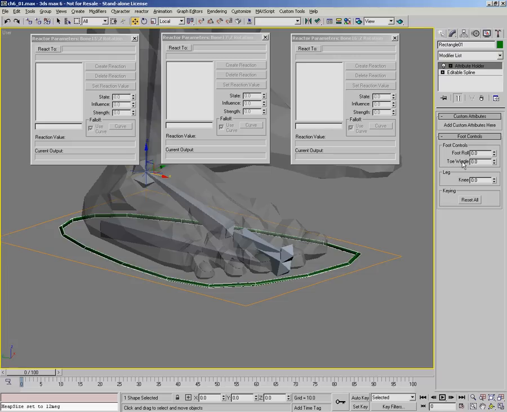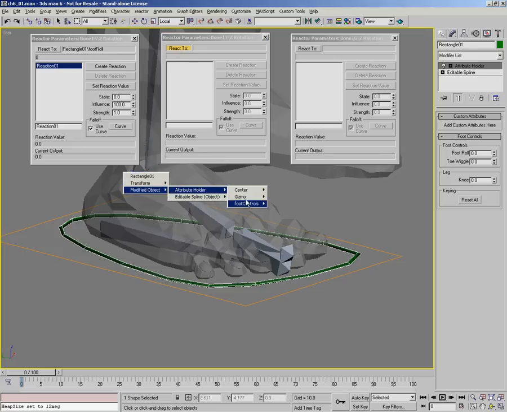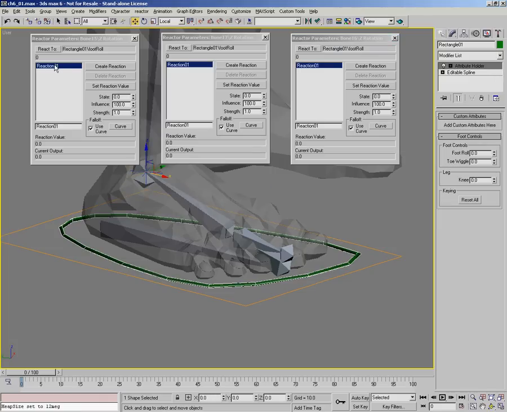The track they're all going to be reacting to is going to be the foot roll. So I'm going to say react to, click on the foot control, and then in here, modified object, attribute holder, foot controls, foot roll. I'm going to add that track to the react to each one. As soon as you add a react to object or track, it sets up the first reaction. The first reaction state is its current state.